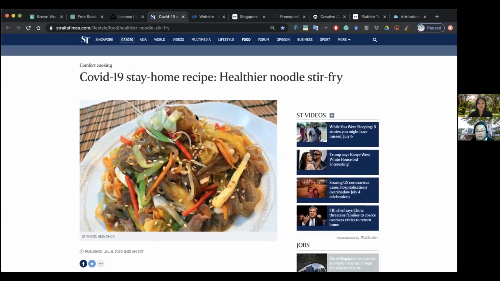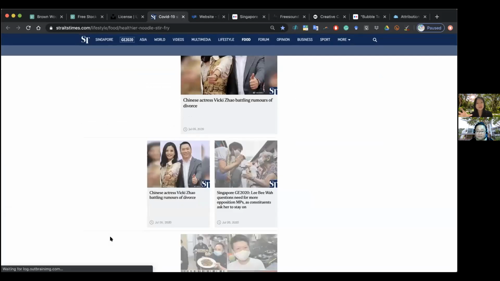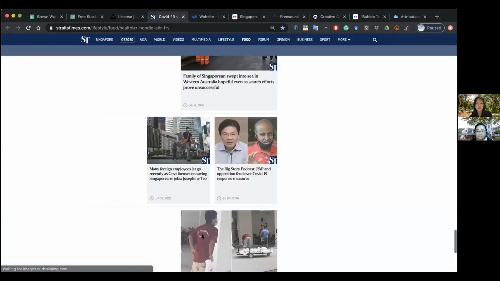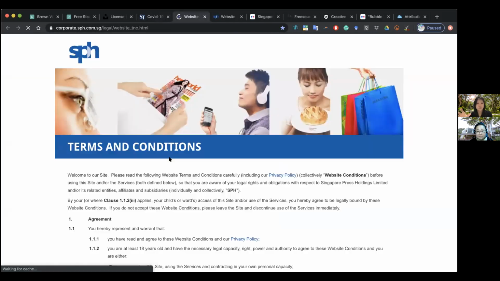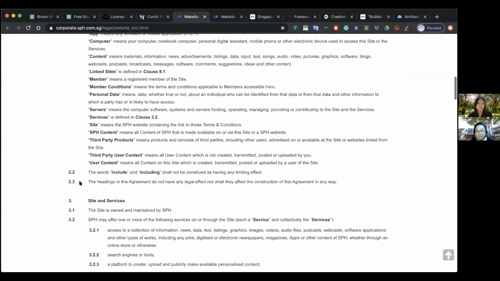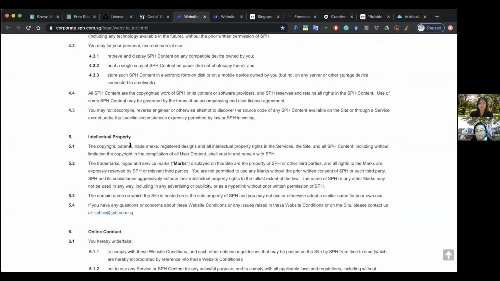Okay. It says here Straits Times photo by Hidi Koo. So for websites like this where it's not a database, if you go to the terms and conditions, they will normally tell you what you can use the image for, or what you can use the content on the website for. For the Straits Times one, it says here under intellectual property that the copyrights and all intellectual property shall vest and remain with SPH.